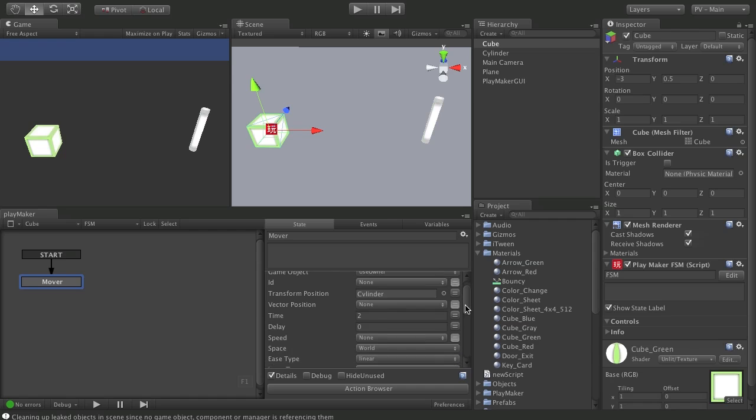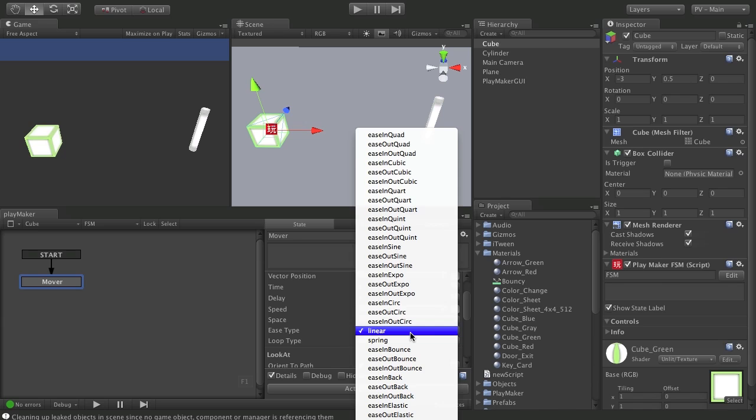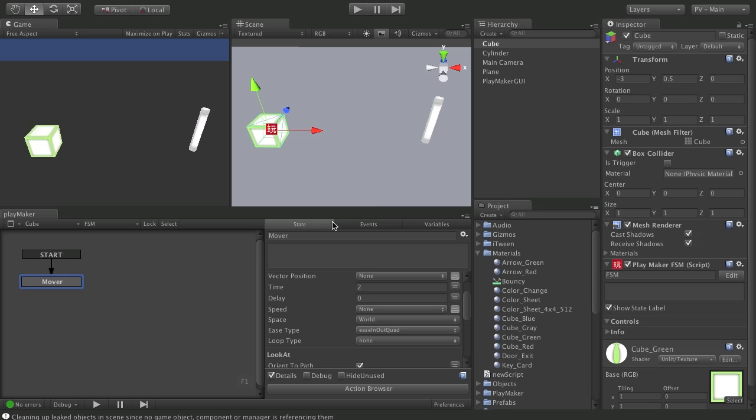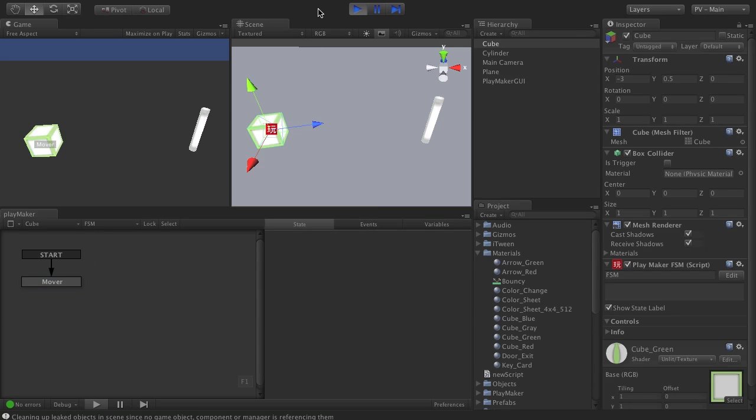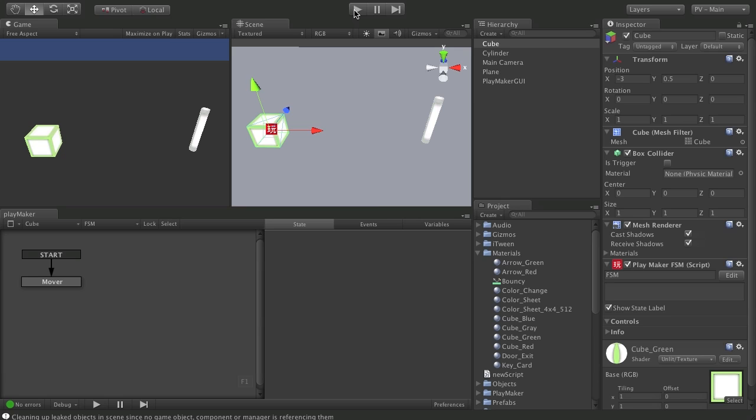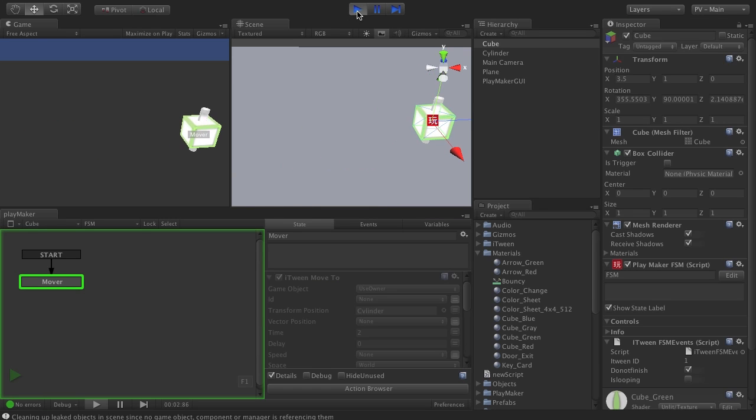Now, what I want to do is make sure that we've got an ease in out, because right now it's doing that same linear thing that we saw before. And as you see here, there's a really large amount of ease in out that we can choose. I'm going to start out with an ease in out quad. Let's play that again and take a look. And now the cube has a little bit of a surge at the beginning and the end with a bit more slowness in the middle.